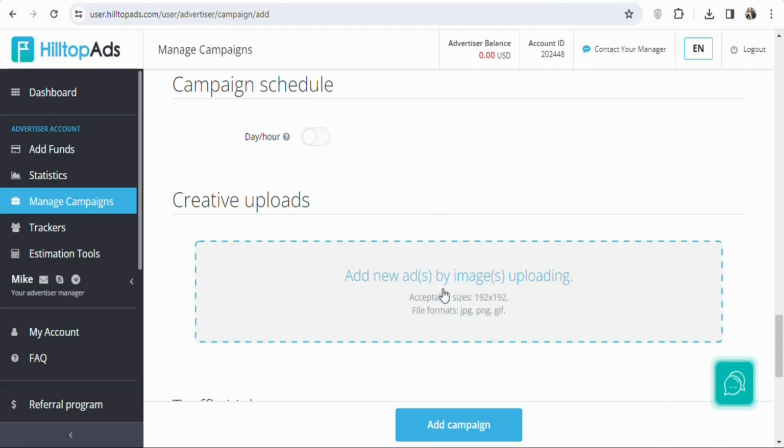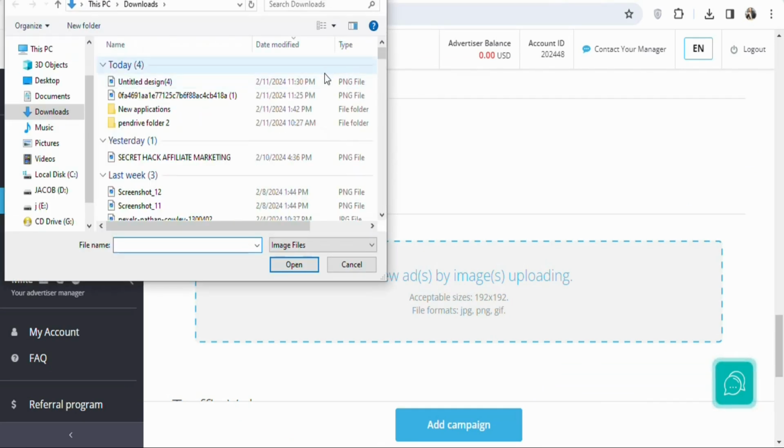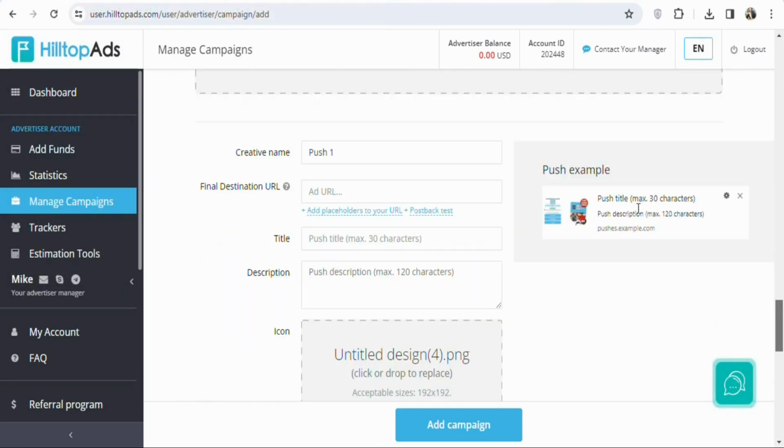Once it is downloaded, come back and then click right here so that you can upload an image of the offer. Once you click on it, select your design, click on open. You can see the image has been uploaded.